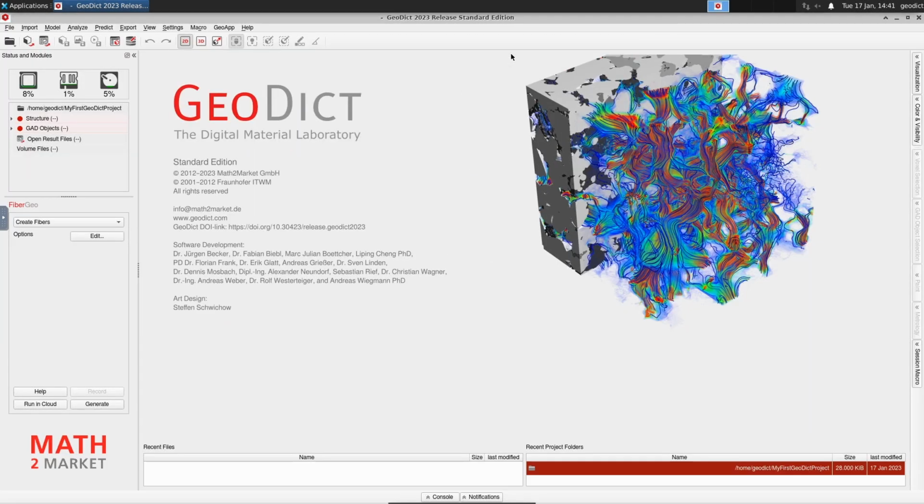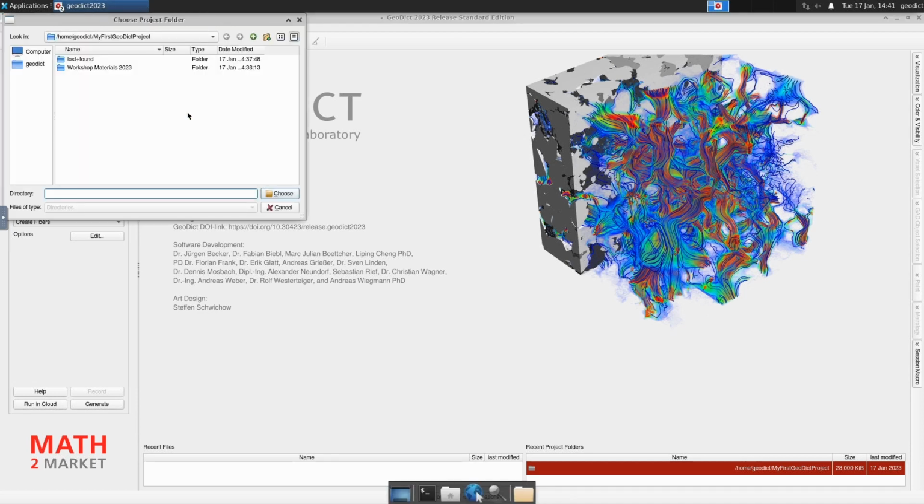I maximize my GeoDict, and the first thing that I will have to do here is to set up the project folder. For everyone who also joined the first part of the workshop, this will not be necessary, but it will be necessary for everyone who just joined. For this, I right-click here on my project folder, which is currently Home GeoDict My First GeoDict project. Right-click on that and then click on Select Project Folder.